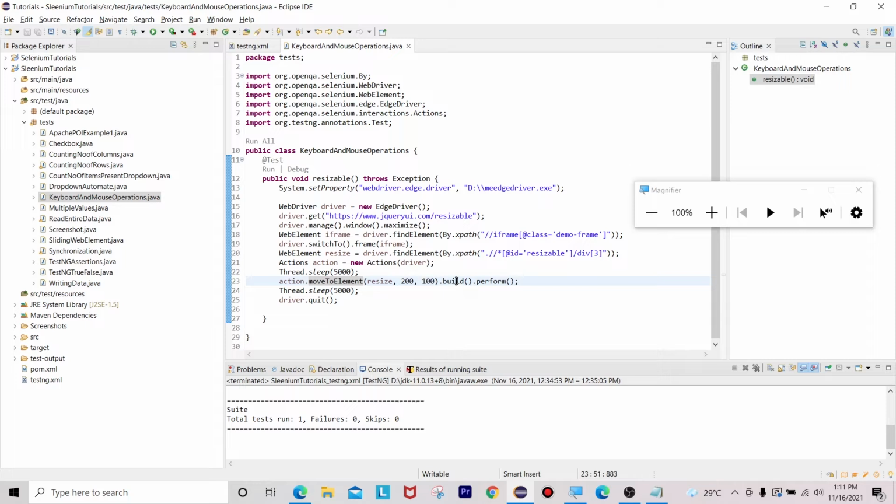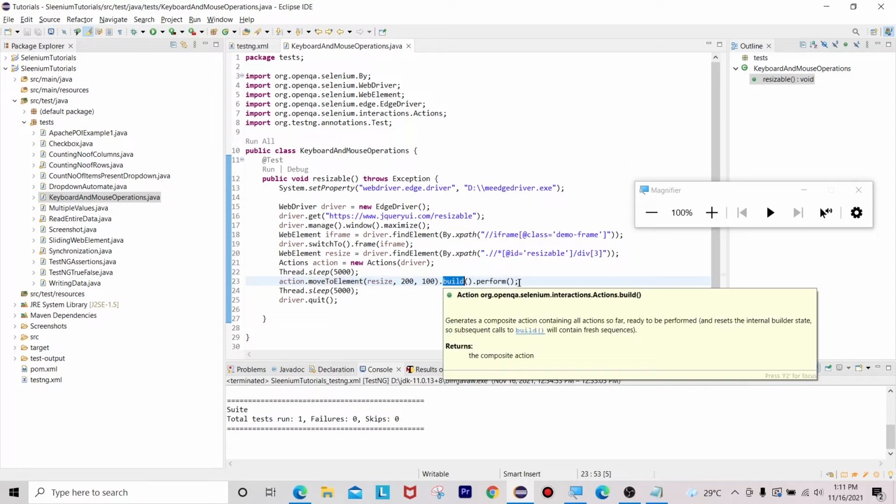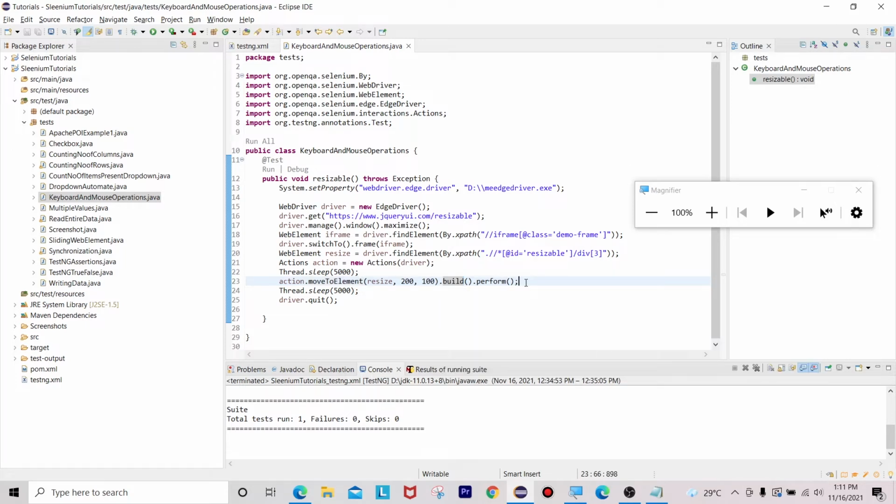So what does the build method do? The build method compiles the specified keyboard and mouse operations, then makes our script ready to execute. Once this build method is completed, then we have to call the method called perform. What does the perform method do? It performs the compiled actions. After that I am waiting for 5 seconds, then I am going to close this browser.